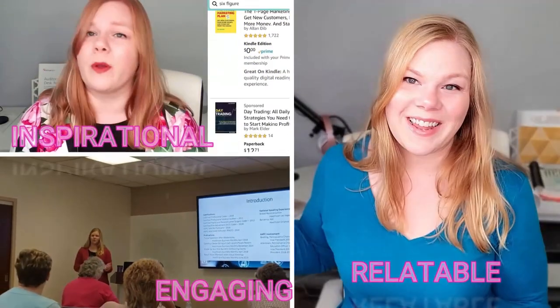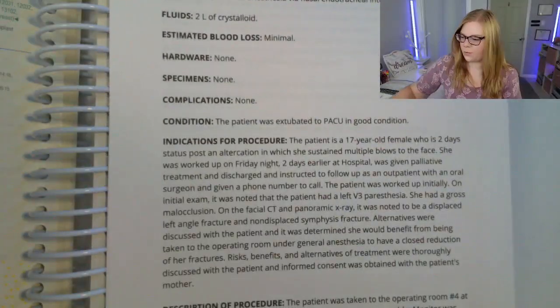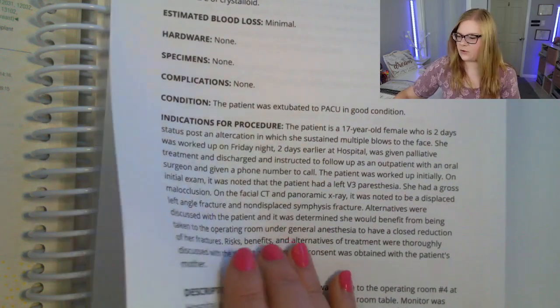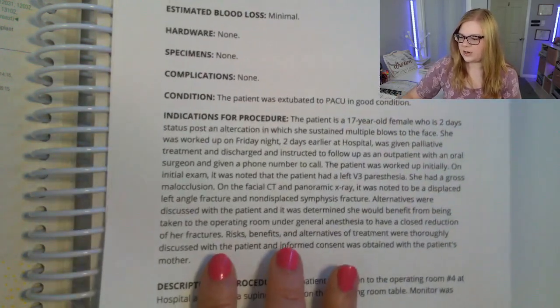So let's take a look at this operative report. This is a surgical operative report for a patient that has a facial fracture. It's not too bad, a page and a half.